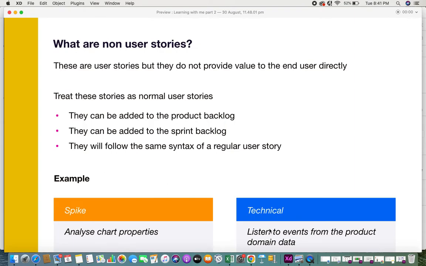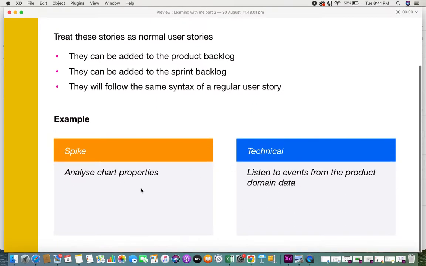So what are non-user stories? These are user stories, but they do not provide value to the end user directly. If I have to give you an example, spikes and technical cards can be an example of these non-user stories. Let's say you have a spike card which says analyze chart properties, or you have some technical card that says listen to events from the product domain data.